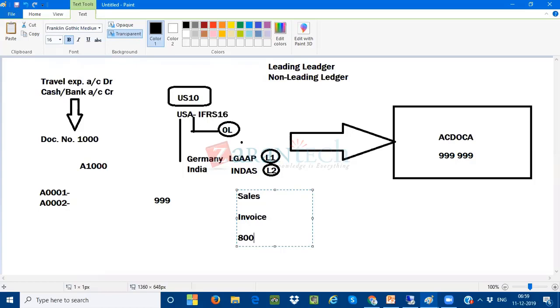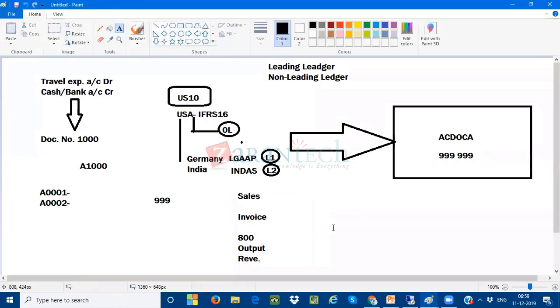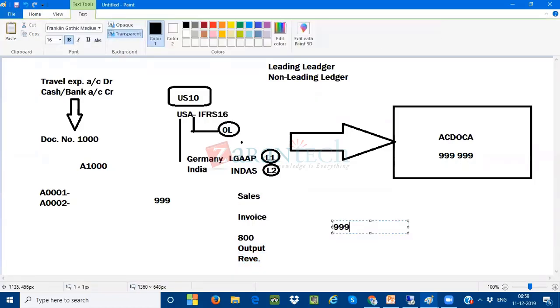Each is one line item, 800 line items, plus I'm adding something called output tax. Output tax will be added, and revenue accounts are going to be added as well. Totally, if I add everything, 800 plus output taxes plus revenue accounts, it will cross more than 999. 100% it will cross 999. Then it is not possible.